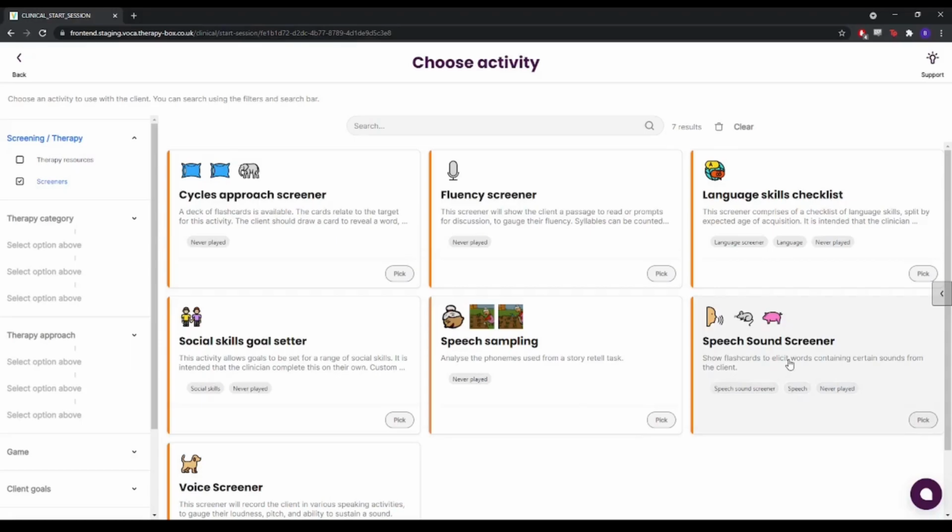So for example, speech sound screener, you can use to identify that there might be an issue with a certain sound, for example, B initials. Fluency could be used to assess any fluency problems, so that would be stammers or stutters. The social skills goal setter, for example, displays a list of potential social skills that could be appropriate to set as goals, and also allows you to set your own custom social skills goals as well.